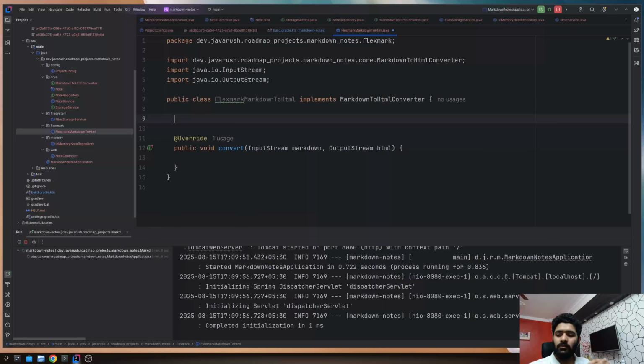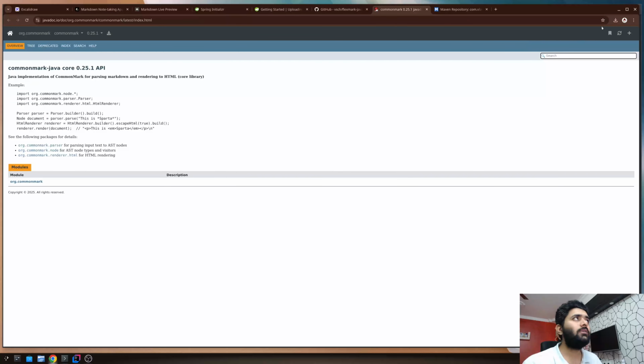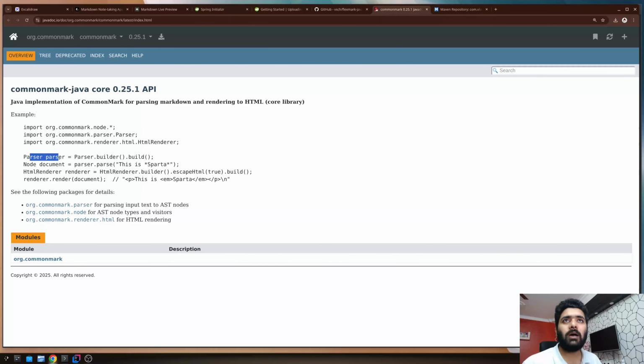I mentioned two steps, so both steps need one object each. If I go to this documentation, now see there are two things: the parser and the renderer. The parser will take your markdown and create a document or node, and then the renderer will take your node and, based on its implementation, render it into, let's say, HTML. So we need to create these two things, and the parser and renderer are thread safe, so we can create instance variables for them.